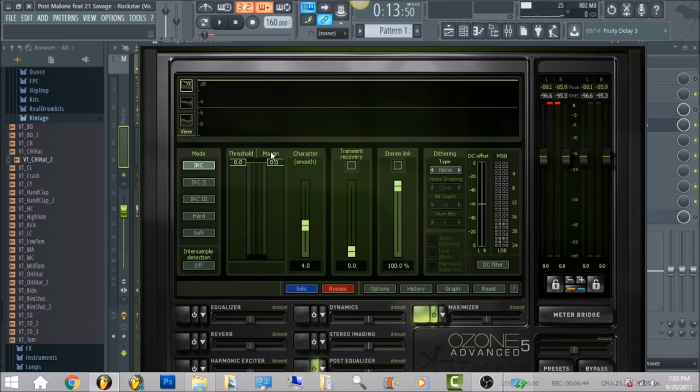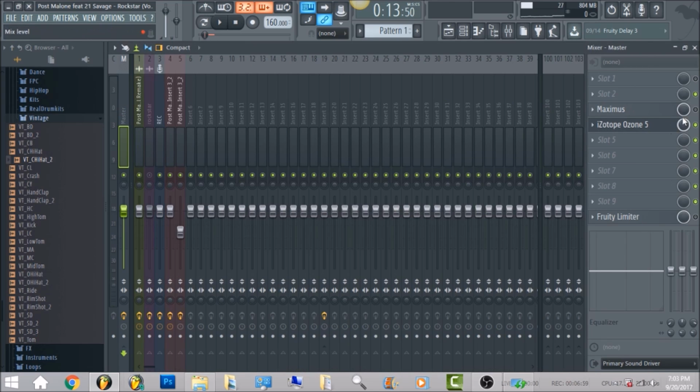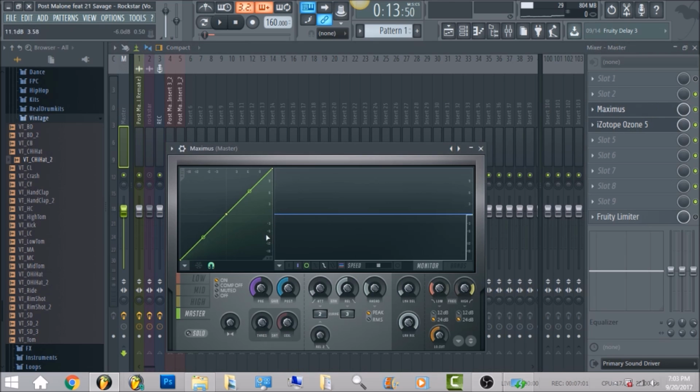So the threshold, I put it at 0 decibels, and for the post equalizer, I put brick wall low pass, so just select brick wall right here. I put the cut-in at 15,275 hertz. And for Maximizer, I didn't do anything. For all these values, except the low, I brought the band right here up to 6 decibels, just to cut off some of the bass, some of the kick that was bleeding in.